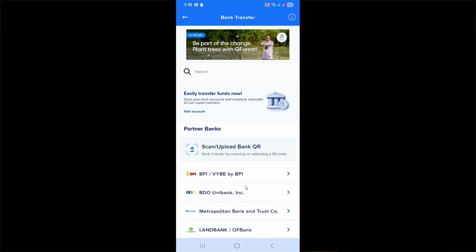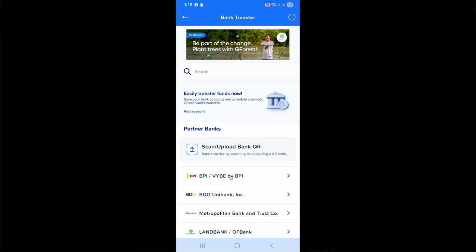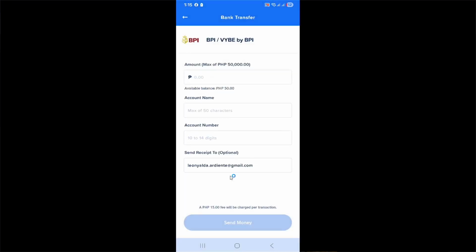After selecting your bank, you'll need to enter the amount you wish to transfer. Think of this as telling the system how much of your Gcash balance you want to move. Be careful to enter the exact amount you intend to transfer. This ensures you send the right sum and avoid any potential errors or miscalculations. Remember, the amount you enter here is what will show up in your bank account.